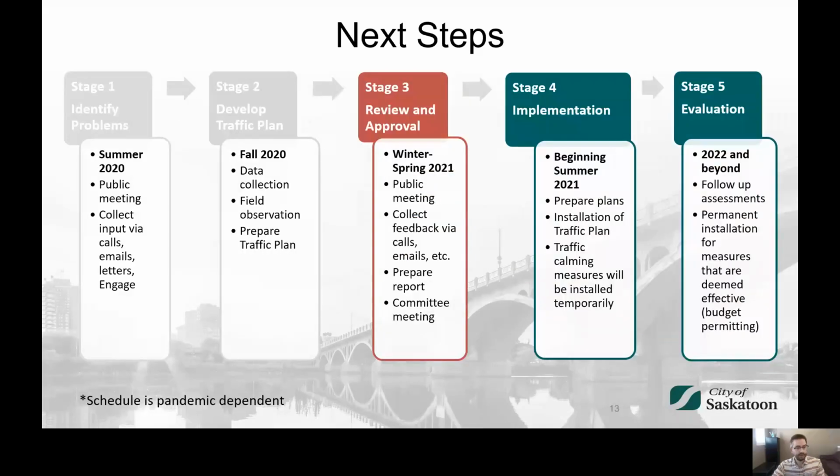So the next step in stage 3 of the neighborhood traffic review process will be to collect feedback on these recommendations. The comment period will be open for approximately 1 month once this video is posted. Once that comment period has come to an end, we'll finalize the traffic plan and prepare a report to present to the Standing Policy Committee on Transportation. The next stage of the process involves the implementation of the traffic plan, which includes the preparation of plans and installation of the recommendations. Signage and pavement markings are typically installed within 1 year after presenting the report.